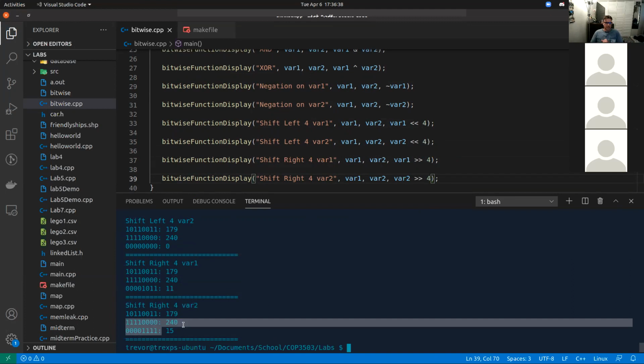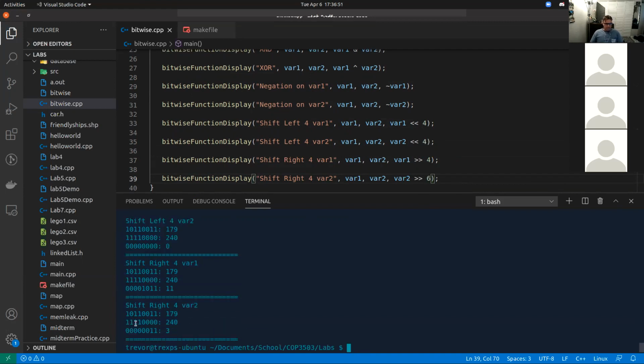Weirdly enough, this is actually kind of the same thing as the negation. It's kind of the same as flipping. That's more of just a coincidence. So if I change this to a 6, that's fine. You can see there are only 2 of them left because it was shifted 6 spaces. All 6 of these spaces were pushed off, and only these 2 bits remain. So, any questions on the negation or any of the shifts?